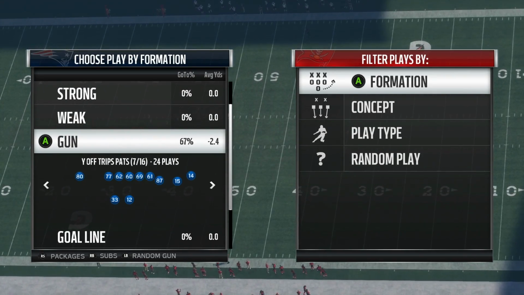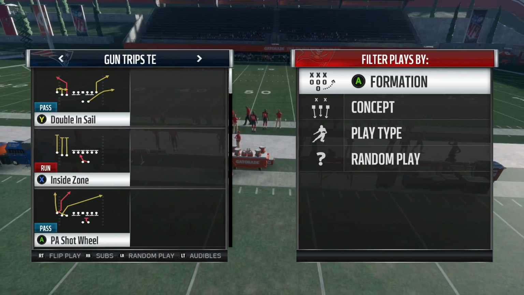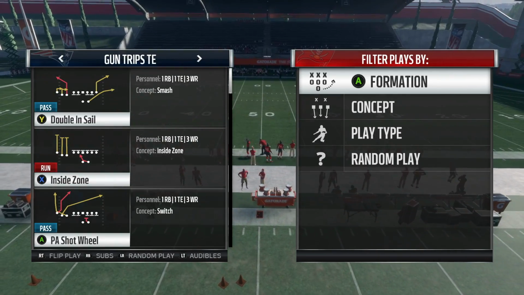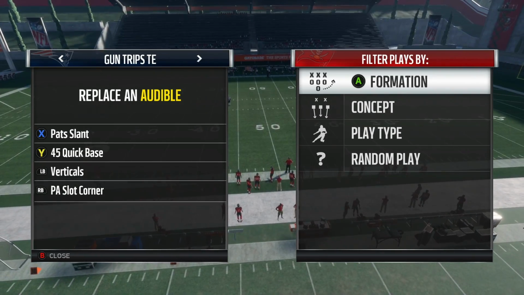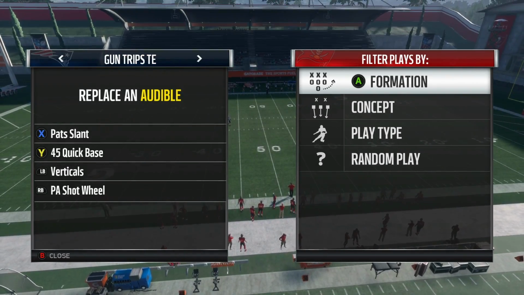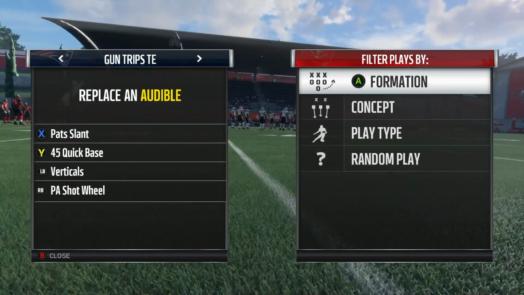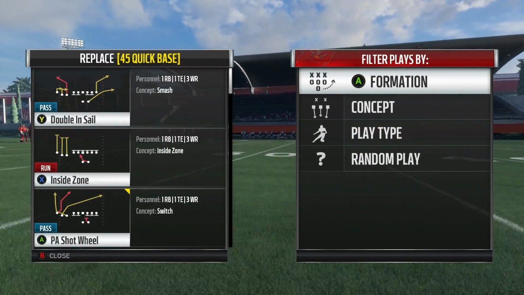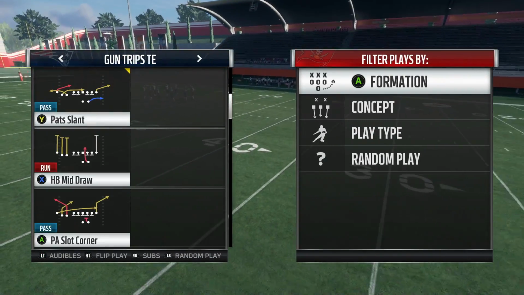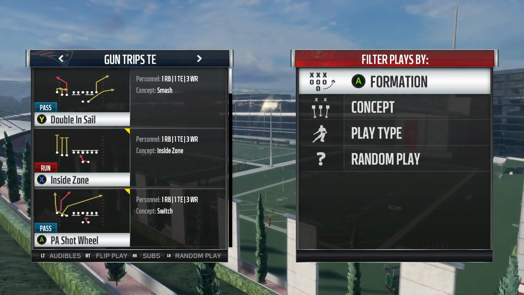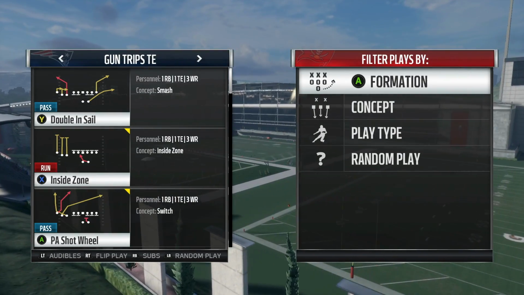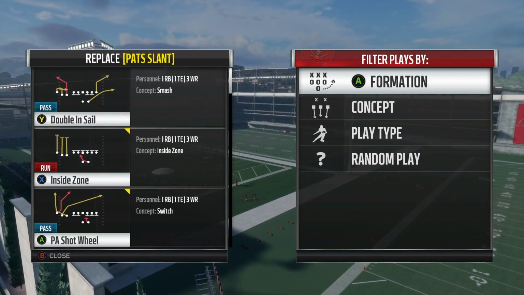Other formations that were already good are just going to get better, like gun trips tight end from the Pats, which is extremely good. It's just some things with the audibles were an issue. 45 quick base was the run audible. A lot of people like inside zone better. Now you could replace the quick base with the inside zone. You would just press the left trigger, press that icon to get rid of quick base, and then add inside zone. Say we wanted PA shot wheel, which is always one of the best passing plays. We now have that in our audibles.